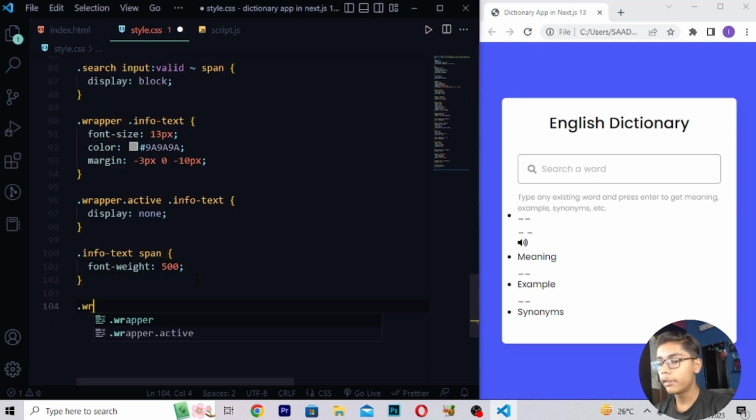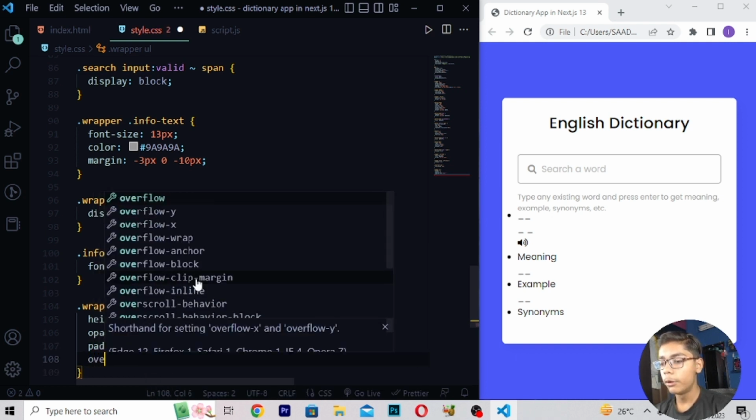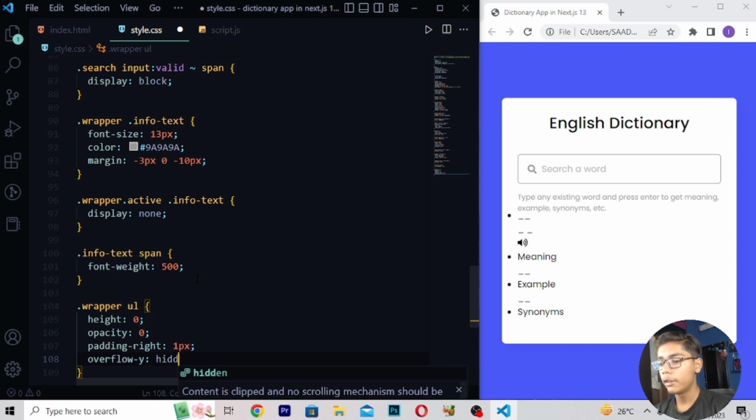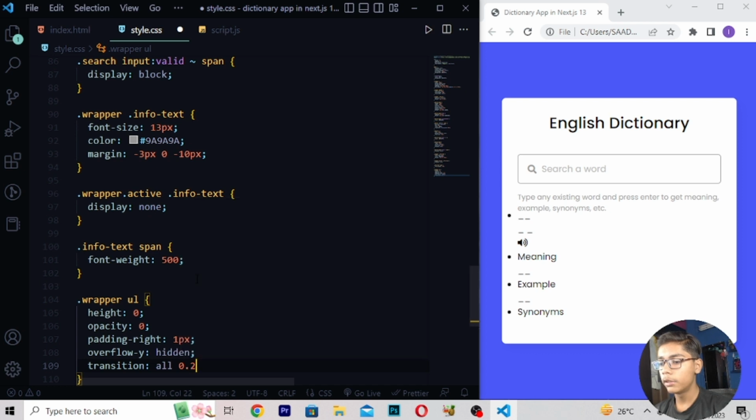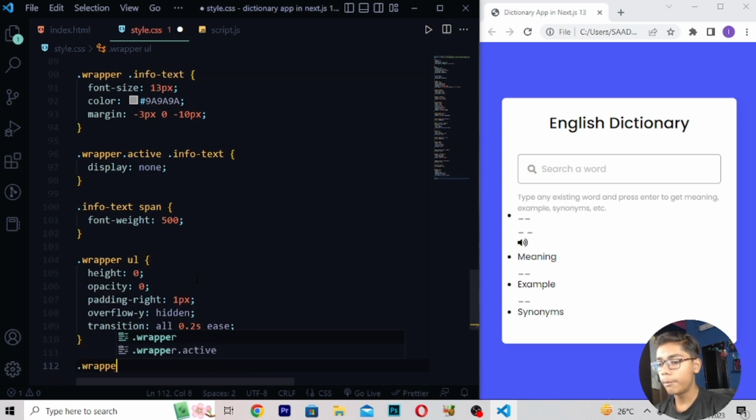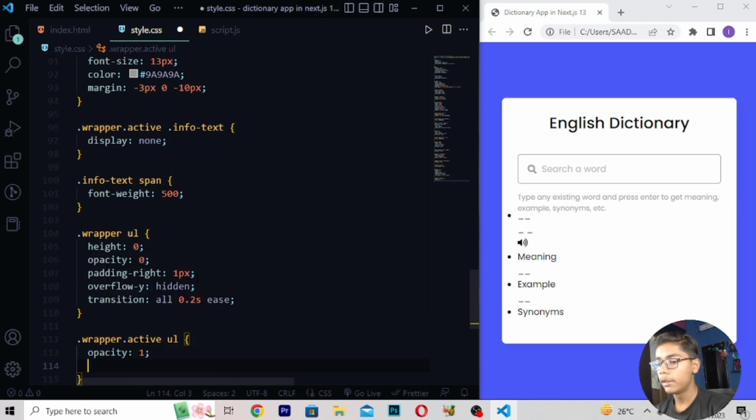Then you have to just write here wrapper ul, then here I will be writing height, and in height I will be writing 0, right here opacity 0. Then you have to write here padding-right, which should be 1px, right here overflow-y hidden, then right here transition like this, all 0.2s ease. Then right here wrapper.active ul, and here I will be writing opacity 1. Then when you've written this, just here I will be writing height, which should be 303px.